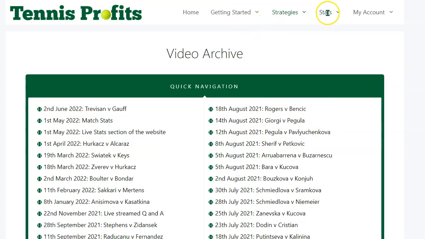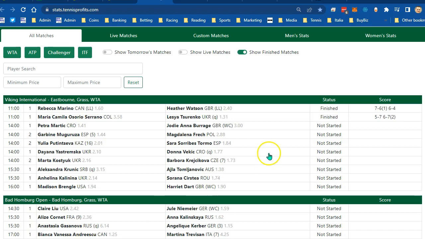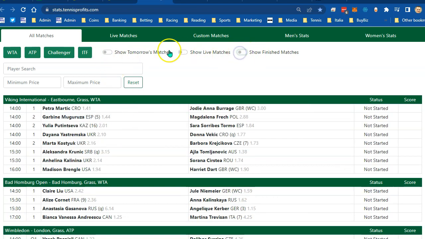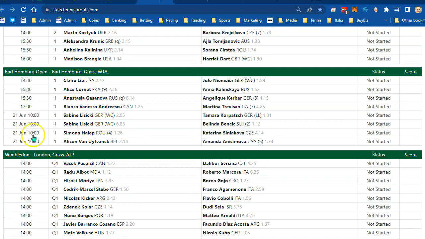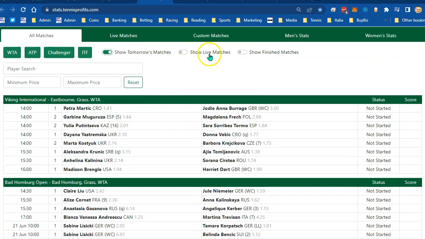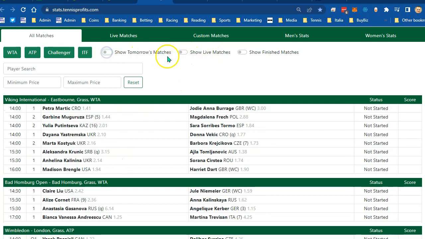So let's have a look at some of the data that we have on Tennis Profits. We'll start with trading stats, and this is a page that features all of the matches on any given day, and there are a few filters at the top here. I can see some of the matches tomorrow as well, so I'm just going to get rid of those for now. There are filters for the different tours.